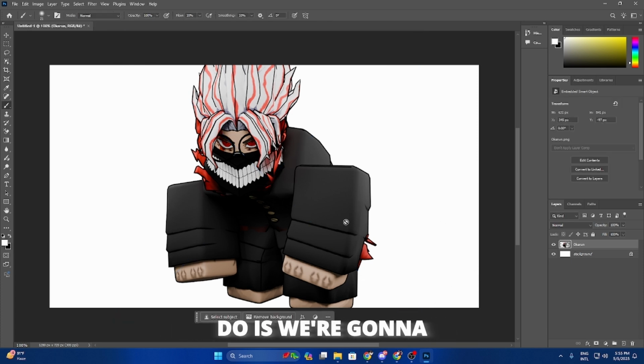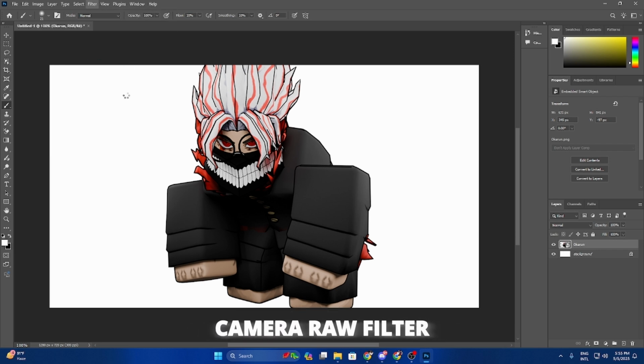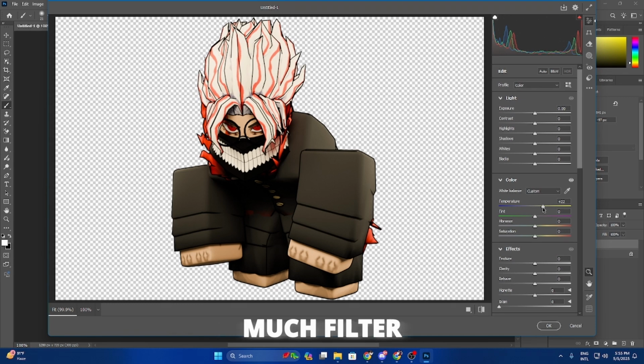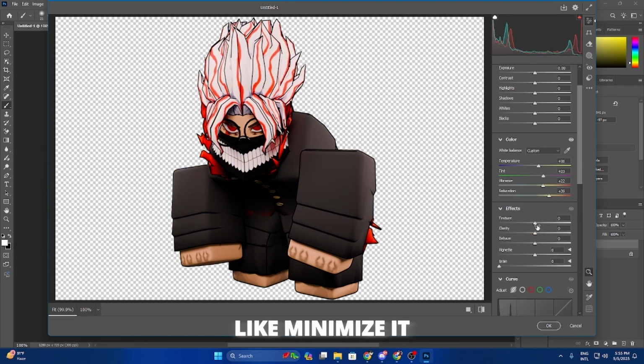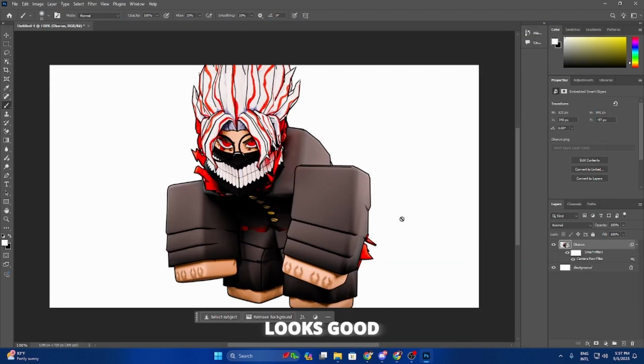Now, what we're gonna do is some filtering to it. Go to Filter, go to Camera Raw Filter. Now, the art of it is not to use too much filter, okay? Minimize it, just make it look nicer. Play around with it till you find something that looks nice to your eyes. It's about perspective, okay? For me, this looks good. It makes the colors poppy and so bright and stuff.